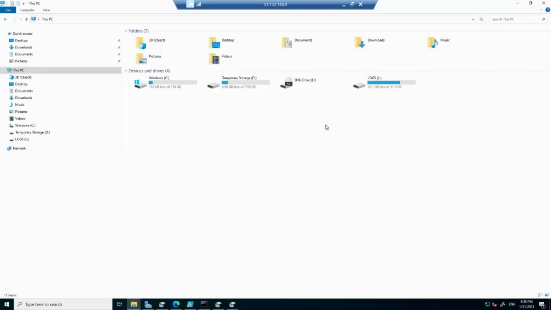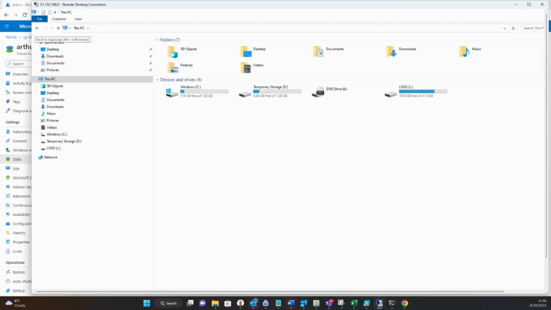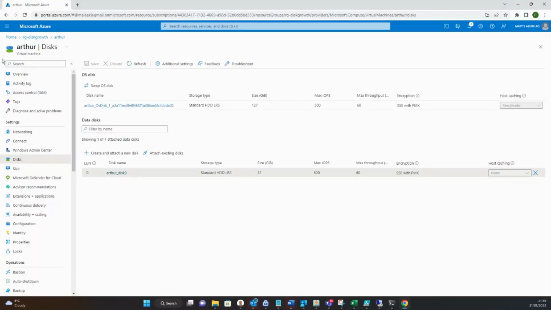So if we take a look at the volume and refresh the screen, we can see that the volume is now 42 gig in size rather than 32 gig, and we've got 10 gig of space available again now, so that's good. And then if we head back to the Azure portal and we refresh the screen that's showing the managed disk, we can see that the disk's increased to 42 gig in size.